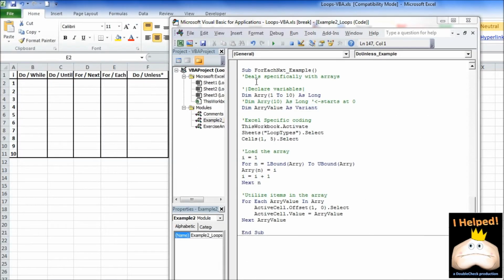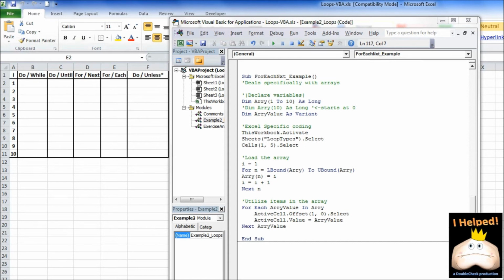Okay, what we're looking at here is a for each loop. For each loops are typically used when working with arrays or selections. In this case, we have an array that is the size of 1 to 10. What we're going to use an array for is to declare multiple variables. Instead of declaring array 1, array 2, array 3, and so on to array 10, we're going to use one array to take the place of 10 variables. So let me step through the code real quick.